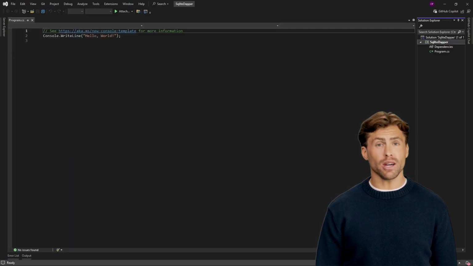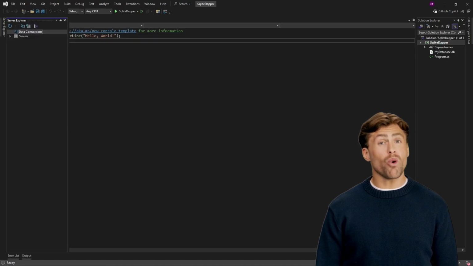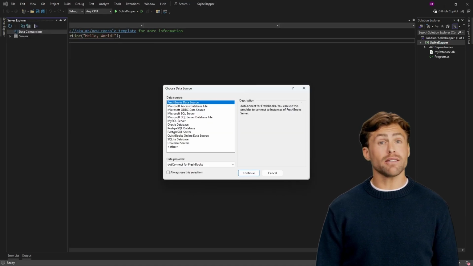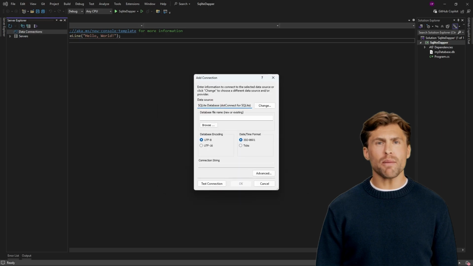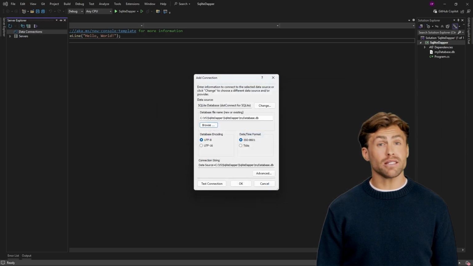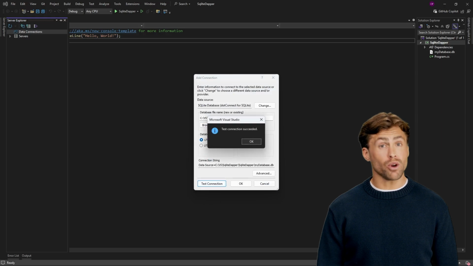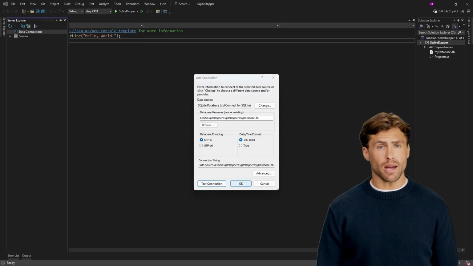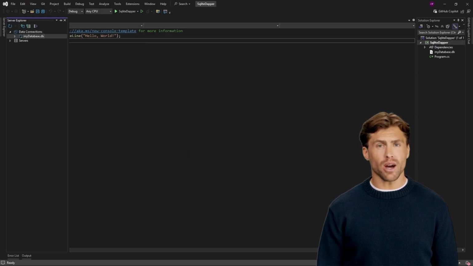Before we start coding, let's take a quick look at some data from the SQLite database. Right-click on Data Connections, then select Add Connection. Input your connection properties and click Test Connection to confirm that everything is set up correctly. For this tutorial, we'll use the Sakila database to manage sample data throughout the process.